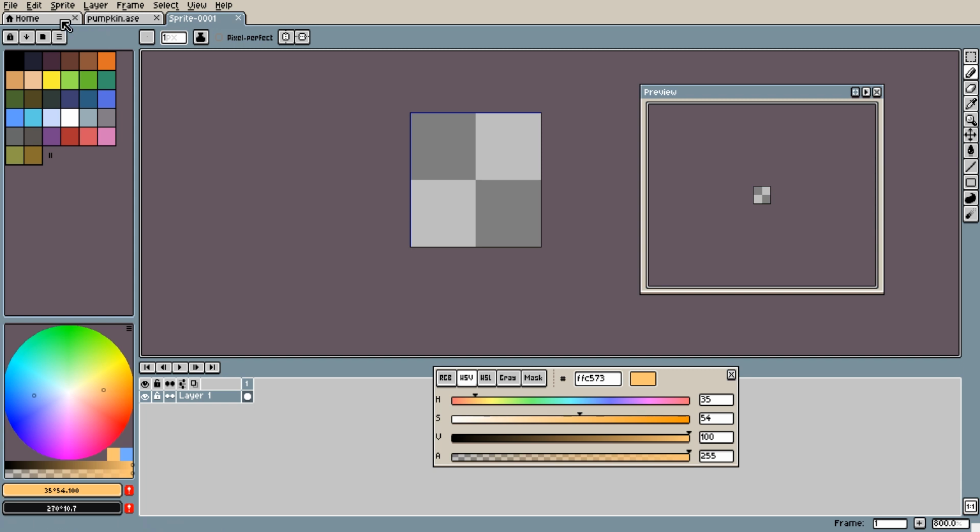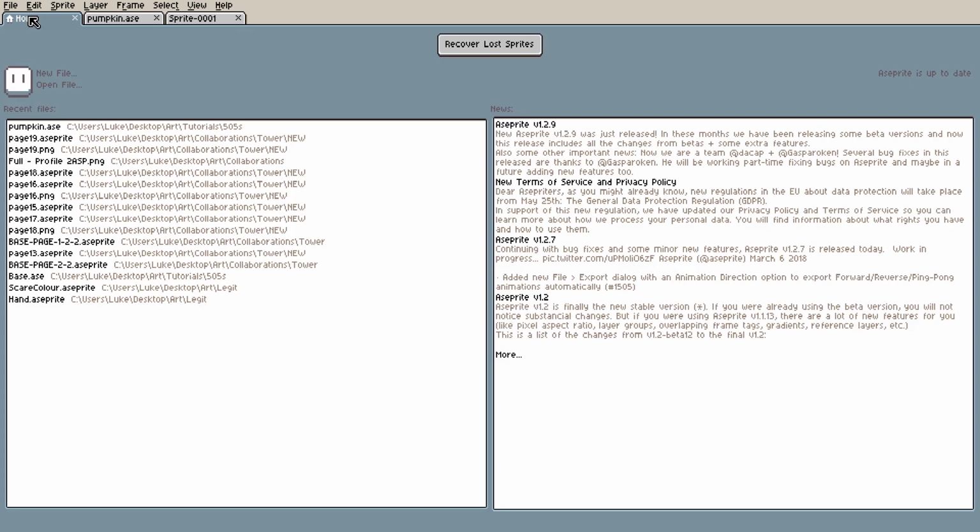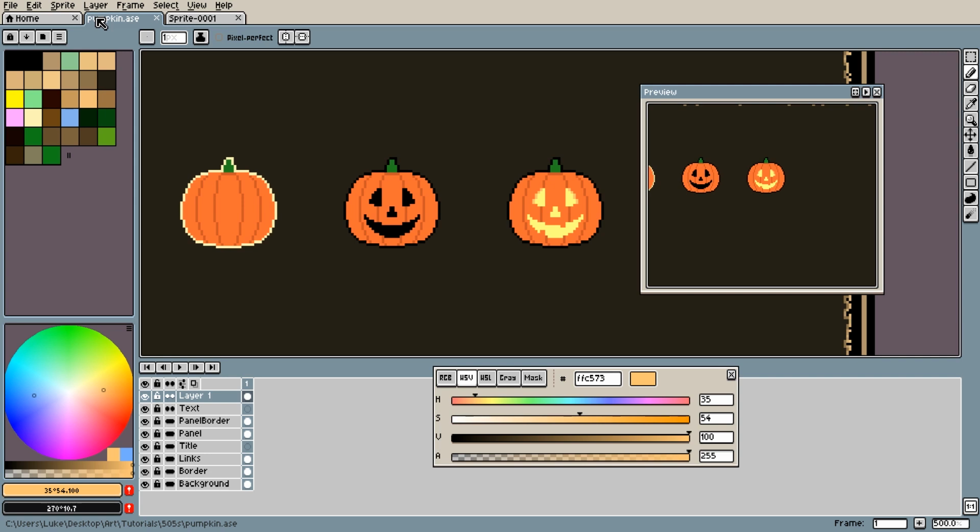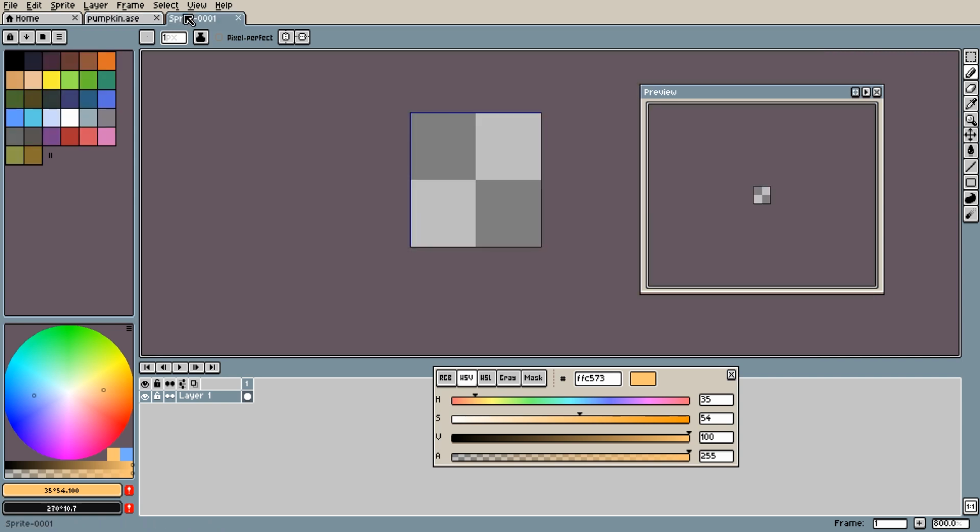Here I have the home page, pumpkin, and sprite-0001, which is a file I just created. It's named sprite-0001 because I have not saved it yet. When I save it and choose a name, that tab name will change. Let's go to the home tab. As you can see, it takes me back to where I started when Aseprite loaded up. My pumpkin tab is work in progress for my Halloween spooky items tutorial, and back to my new tab, sprite-0001.